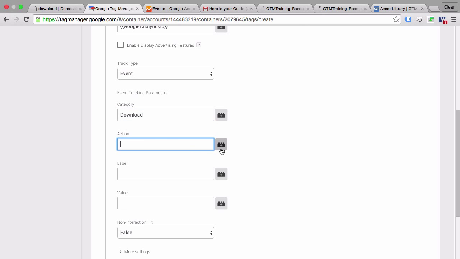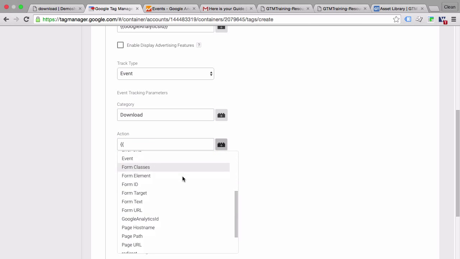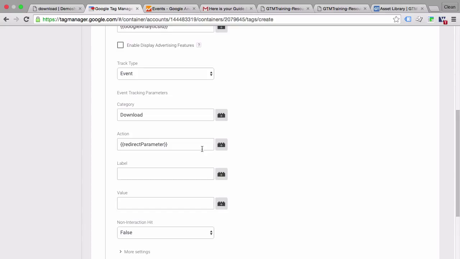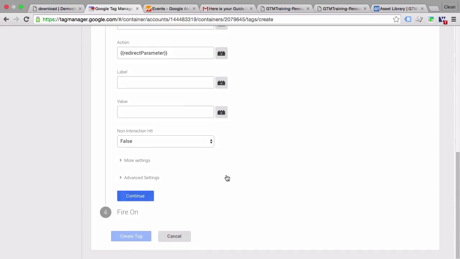You could also call it redirect or whatever you want. And in the action, I will put in the redirect parameter, which we'll send the user onto to get his resource. The other ones we leave free for now. The important thing is to choose as the non-interaction hit true, so it doesn't affect the bounce rate. And now the magic happens.